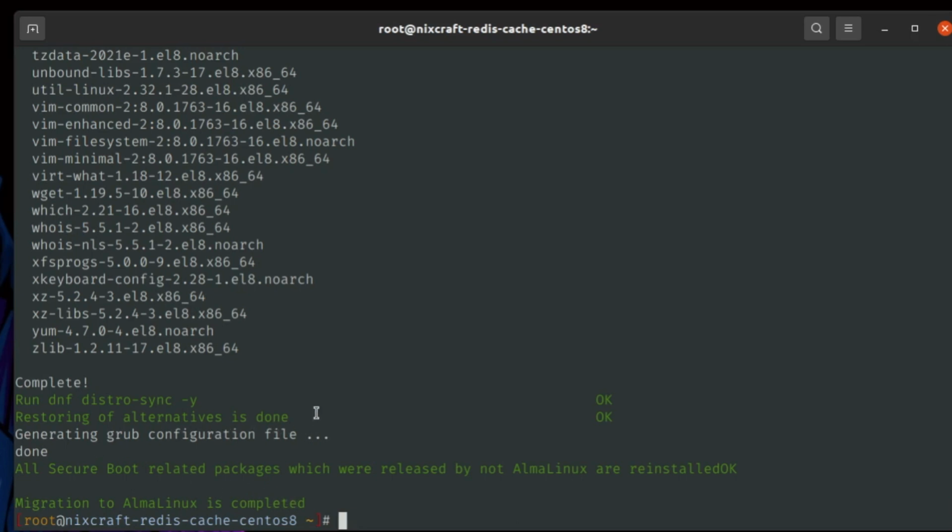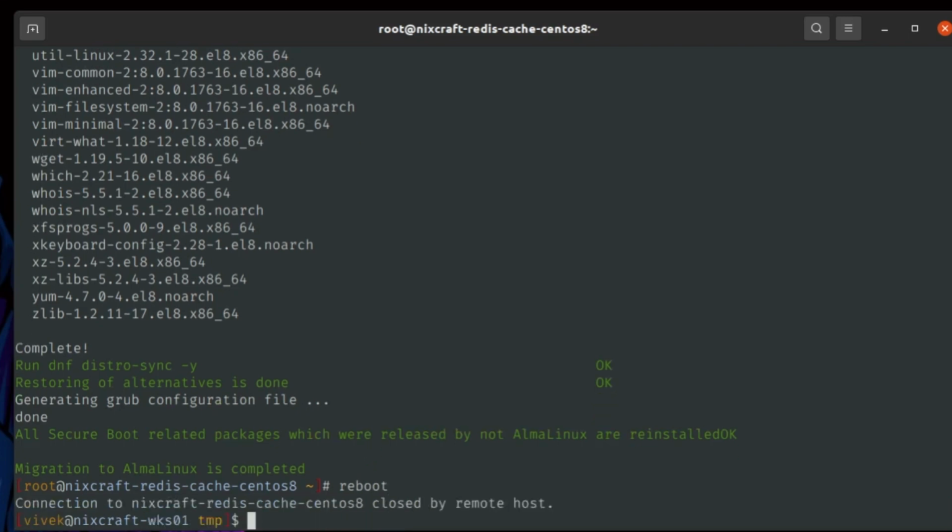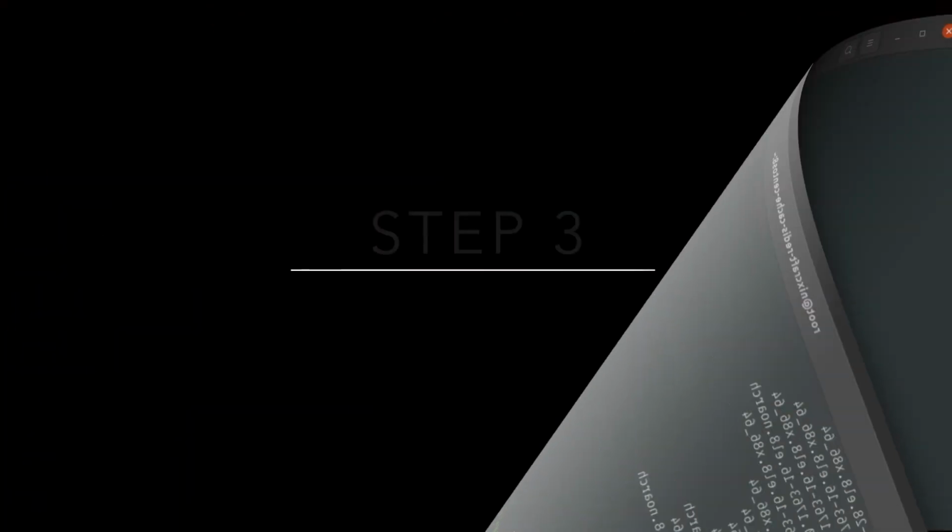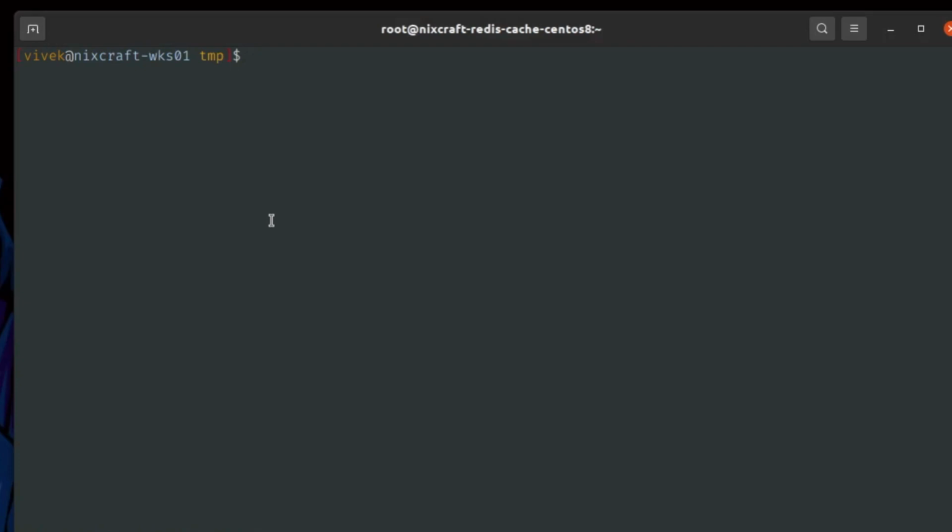So now I'm going to reboot the Linux box. Type the reboot command, press the enter key. Okay, now let us log in. The final step is to verify that AlmaLinux version is running.